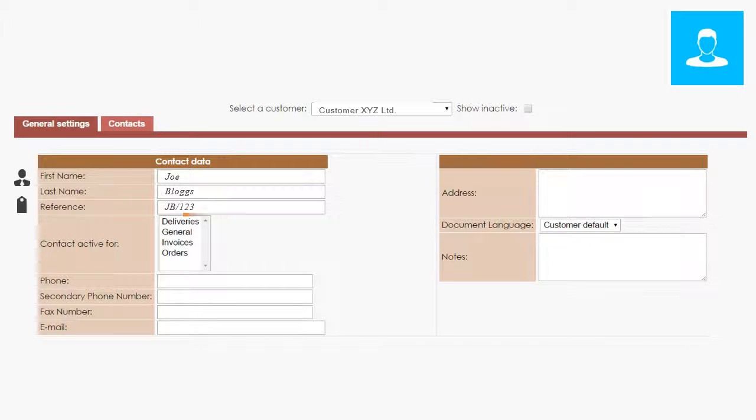Then assign the contact to a specific category he or she is responsible for. For example, if the contact is responsible for deliveries of the items you're selling to the customer, assign the contact to deliveries. However, if the contact is responsible for receiving, processing, and paying your invoices, allocate the invoices category.